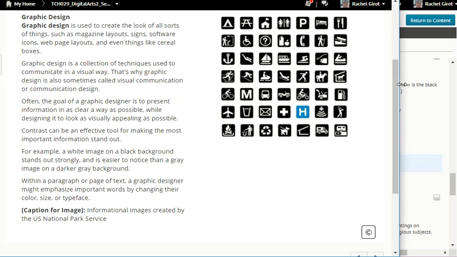Often the goal of a graphic designer is to present information in as clear a way as possible while designing it to look as visually appealing as possible.